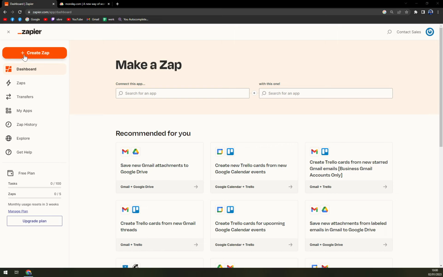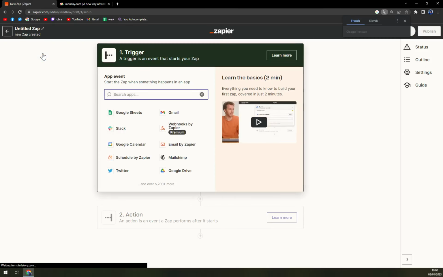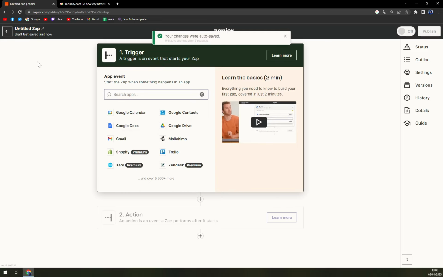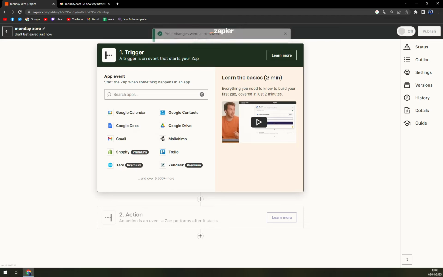So in the top left corner there is a plus option, create Zap or add a Zap, and we are going to click on this. That remains the same. In the top left corner there is still a way you can name the trigger that you want to change. For example, we can go with Monday Xero, just like that, and your changes were auto saved.